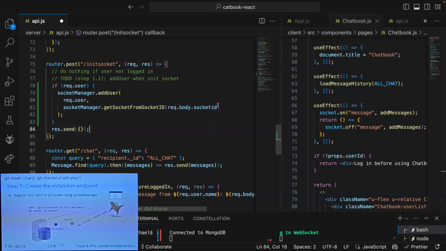Yeah, so we'll get into that in a bit. When we call this API endpoint, we'll need to pass in this socket ID as part of the body of the request. So that will be in the next step.